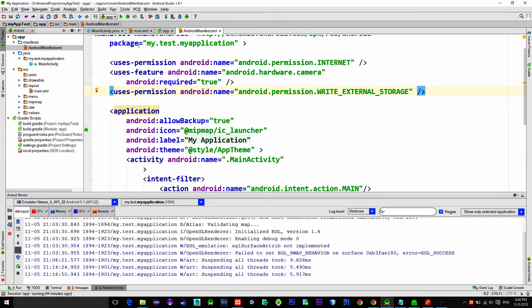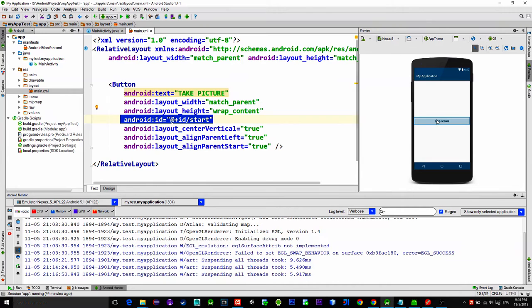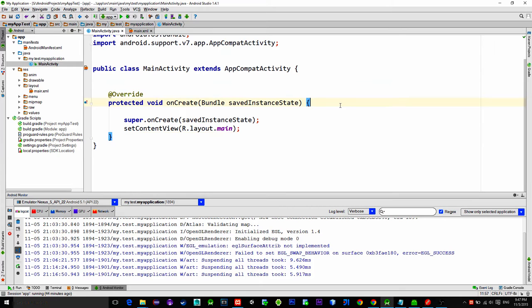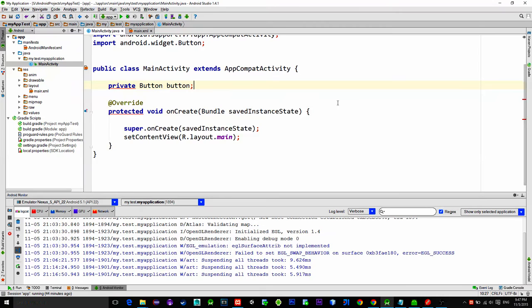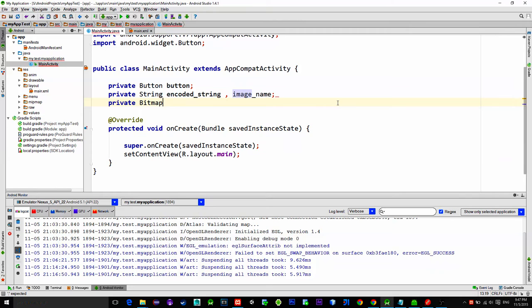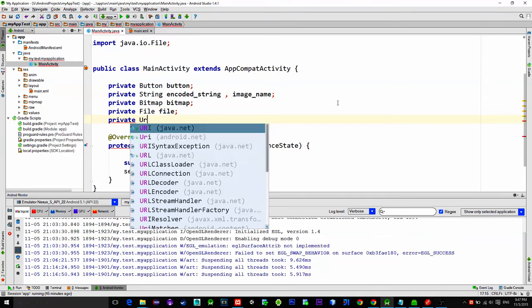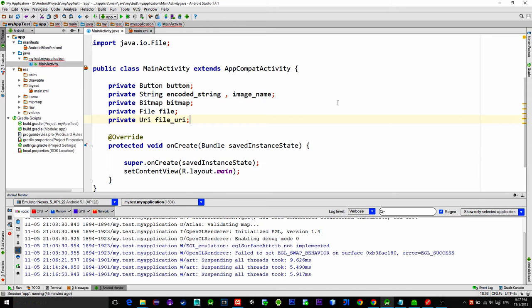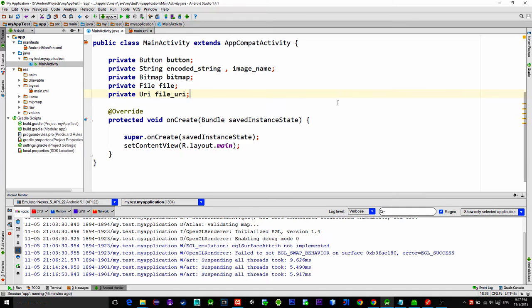In my main activity's layout file, I placed a simple button. Nothing special there. Okay, go to main activity and declare the variables that we need. Button, then two strings: encoded string that will hold the encrypted base 64 format, and our image name. Then a bitmap that we will use to convert to the base 64 format. Next, what we need is a file and the URI of that file. When we take a picture with the camera, we need to reference the file using URI so that we can load the content of the image into the bitmap.